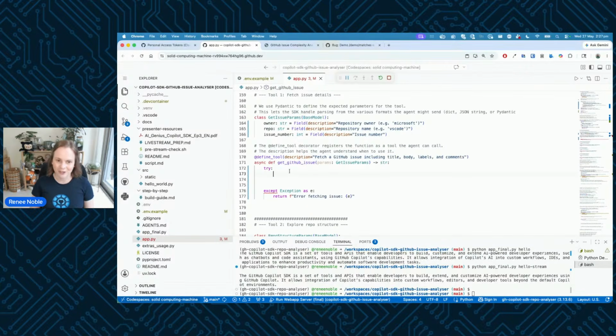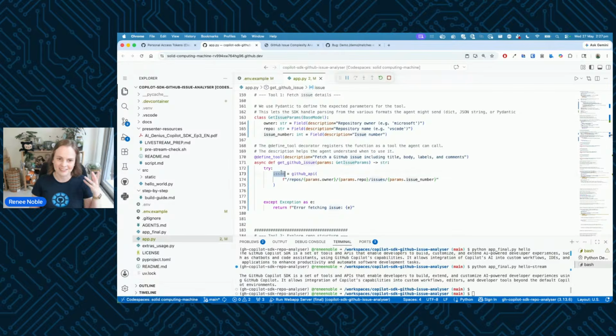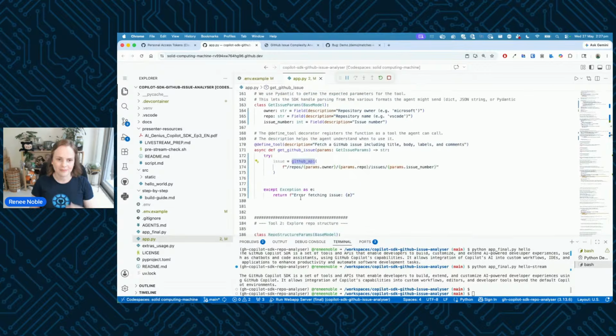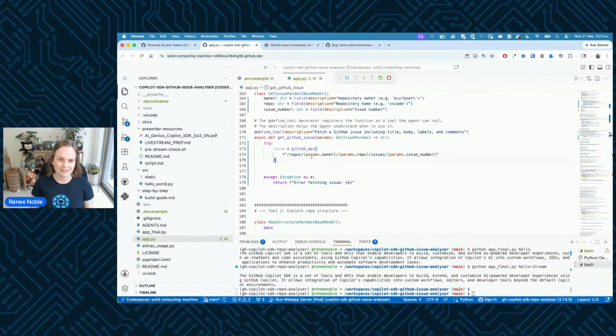getting the issue contents. So we're going to say, hey, this is the issue. Use the GitHub API helper function here from above. And I'm passing in the owner, the repo, and the issue number from here, so it can grab those out of there.